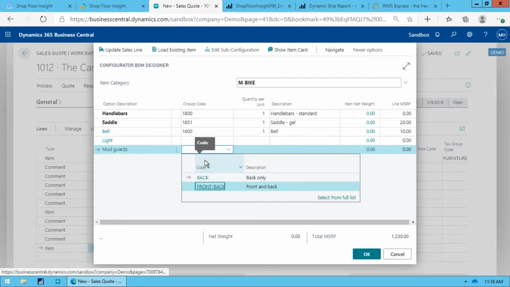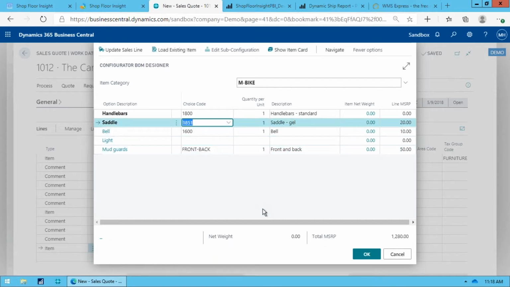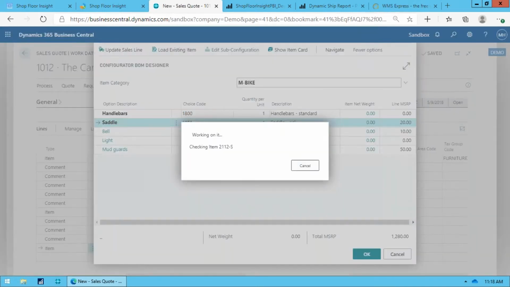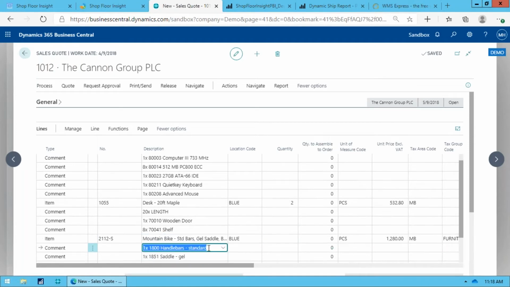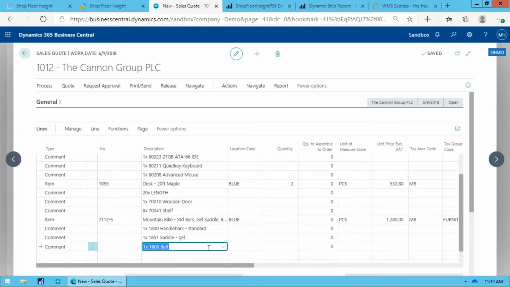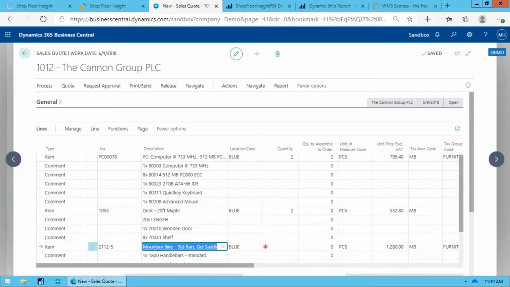And here's an interesting one where I can say I want back or front and back. So I'm going to choose front and back for the mud guards. I'm not going to do a light, those sorts of things. I'm going to hit OK. And of course, it's going to create that item for me. It's going to put it on here with a nice description and all the details. This is all configurable as well, by the way, if you want all this extended text coming in on the sales order and all that sort of thing.